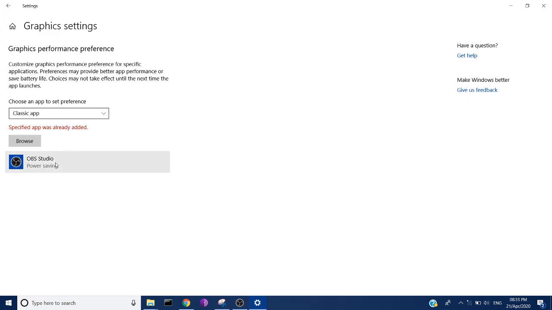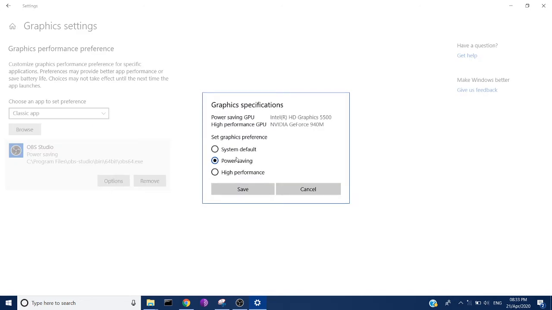After choosing this, since it was already added, it will show here; if you newly add it, it will come here. Then you have to right click, go to options. If you're just monitoring, like using display capture, then go for power saving mode. Else, if you need to capture a game or stream online, you have to use the high performance mode. Then after selecting this, you have to click save.